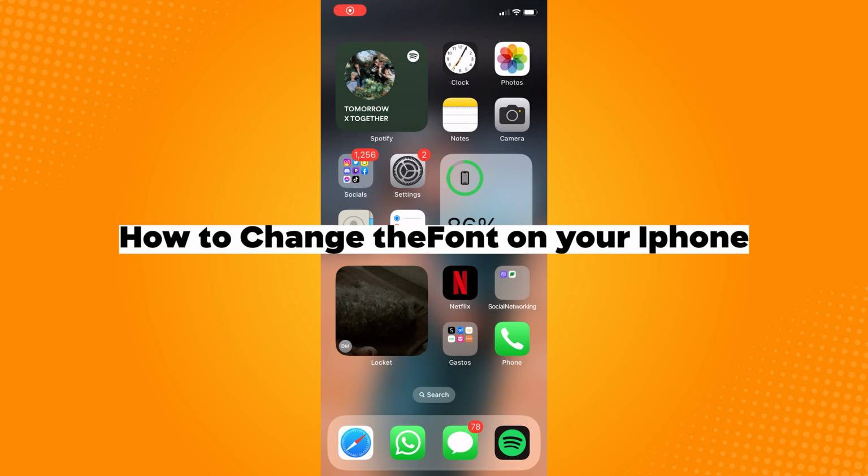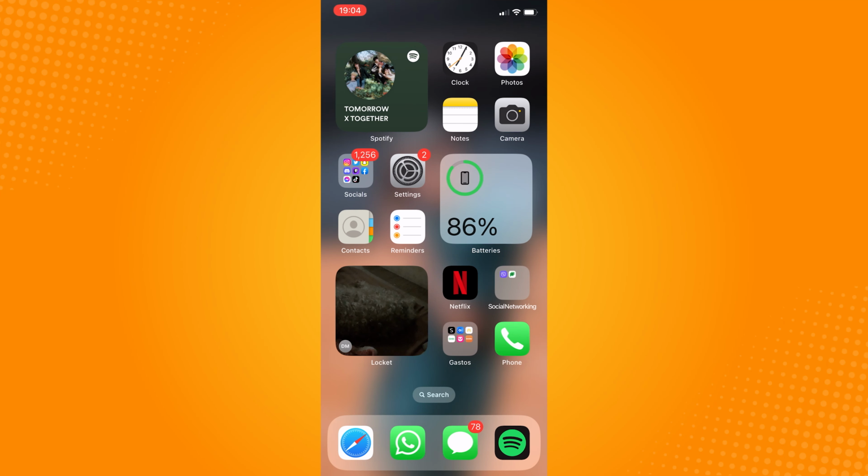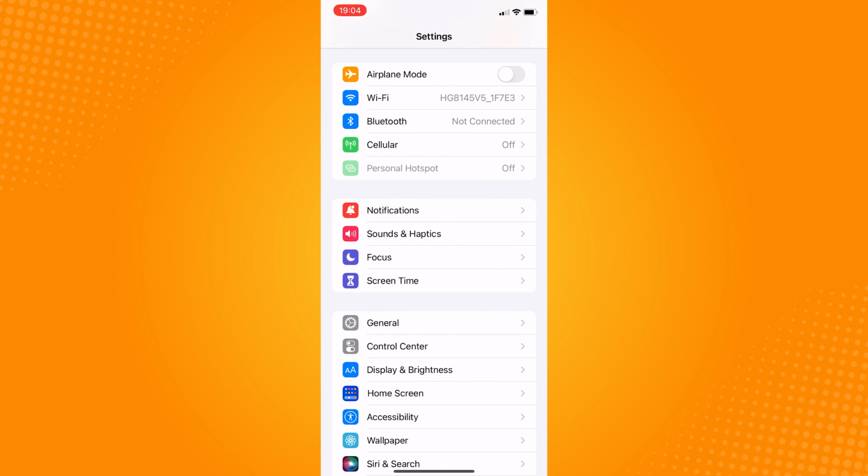How to change the font on your iPhone. So first step is go to your settings app, click on display and brightness.